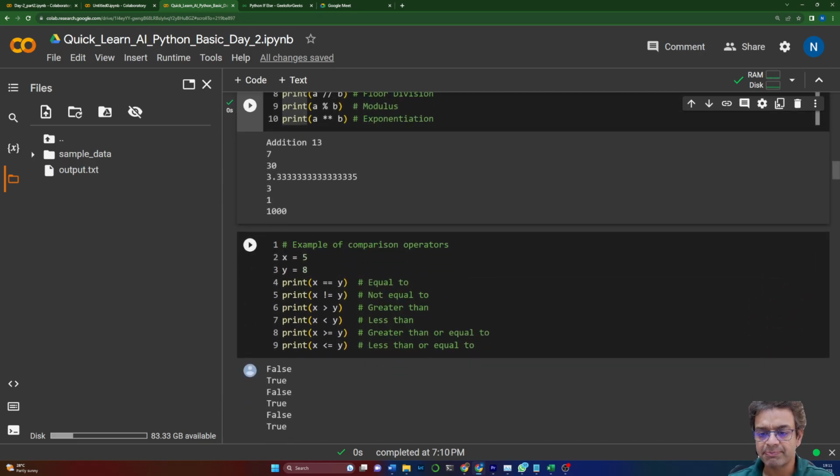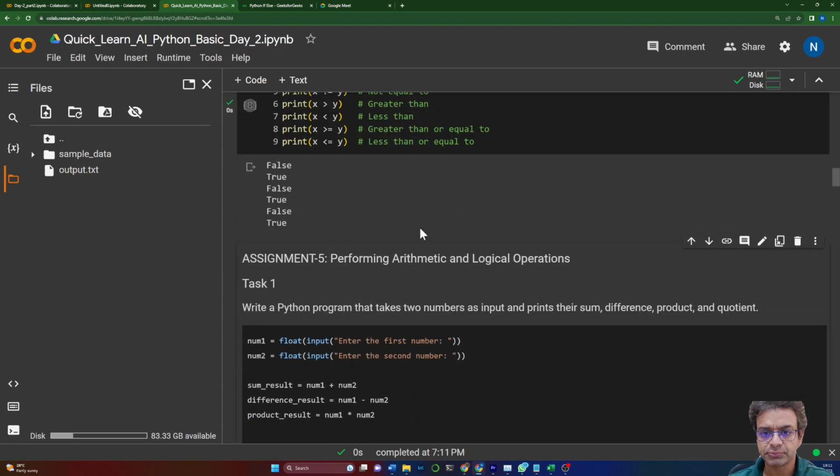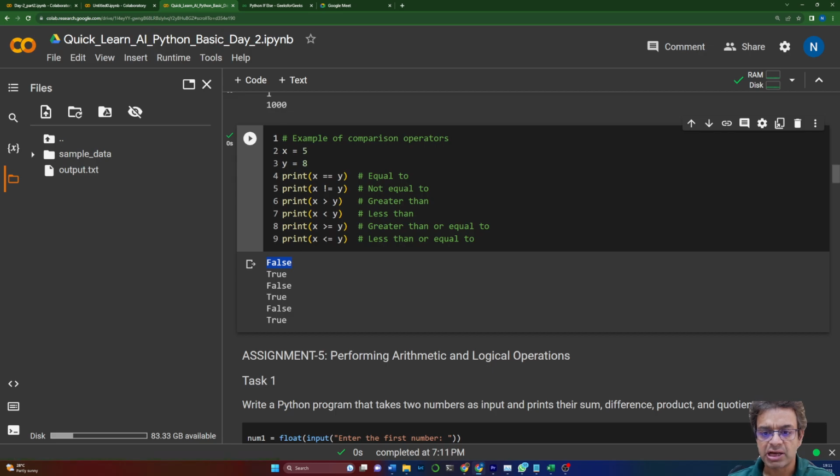Similarly, an example of a comparison operator: here x is equal to 5 and y is equal to 8. Now we are printing and checking x is equal to y. So it means, is x equal to y? Then it will say it is false, because x is not equal to y.